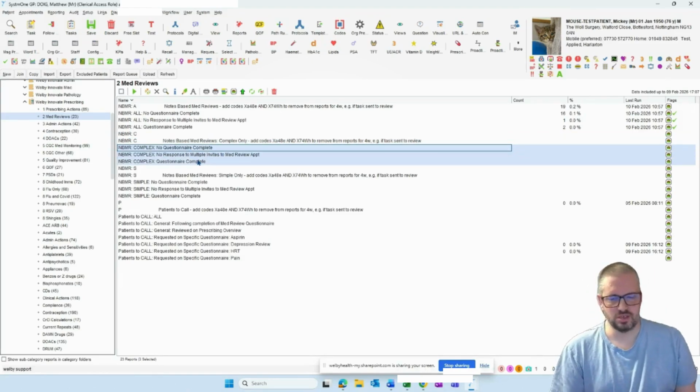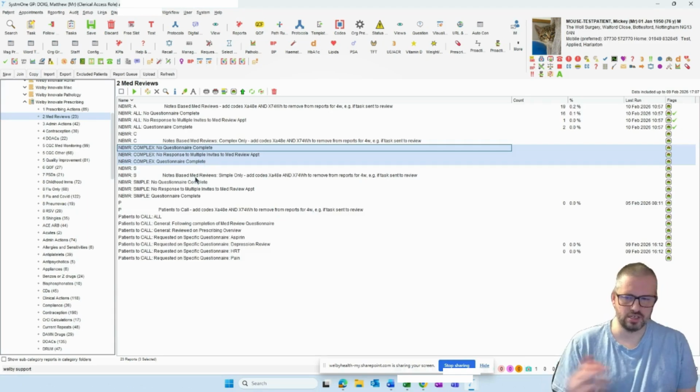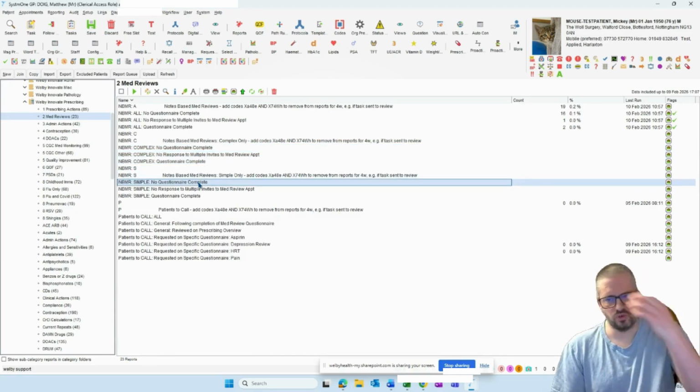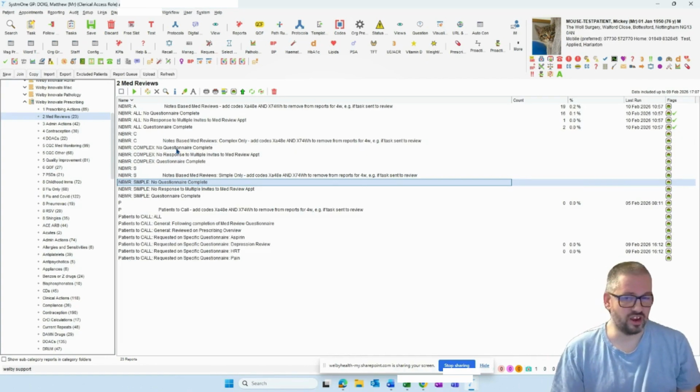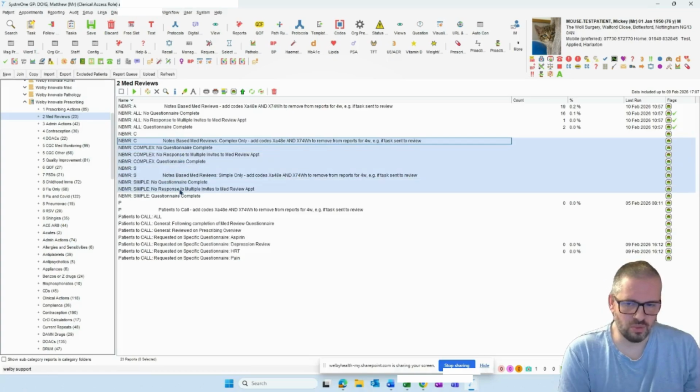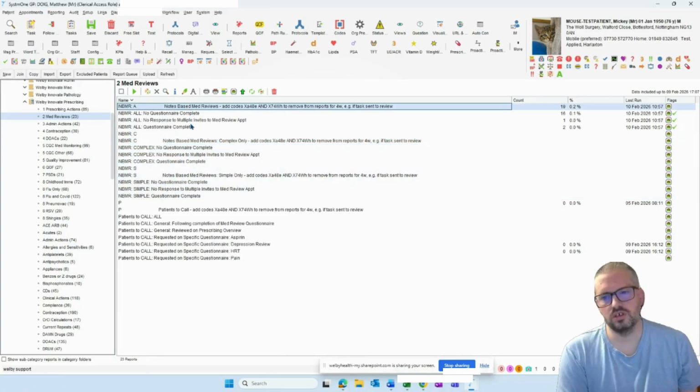So it may be that in some practices you want those to go to a pharmacist or GP, and it might be that the more simple ones might be more appropriate for other staff members, and you can split them accordingly. So simple is basically not complex. Pick and choose, basically. You either can use complex and simple or just the all, but it's there if you want to use it.